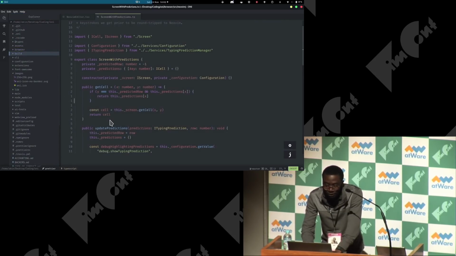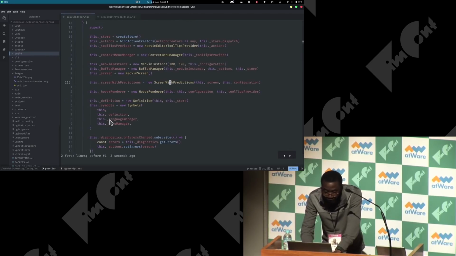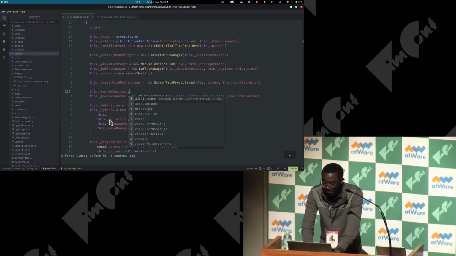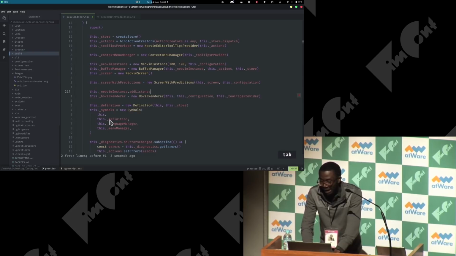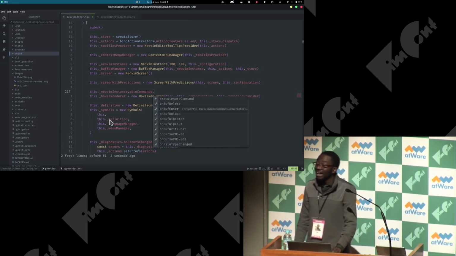Other things maybe to show. Some of our autocomplete functionality. If I go back to the file I was in, we can go this ._Neovim. So this is how we actually interact with Neovim. So it's a bit of a mixed experience there. We go add listener. So if Neovim's got auto commands, we can do auto commands dot, say we can do buffer delete or buff enter. So this is kind of how we interact with it.